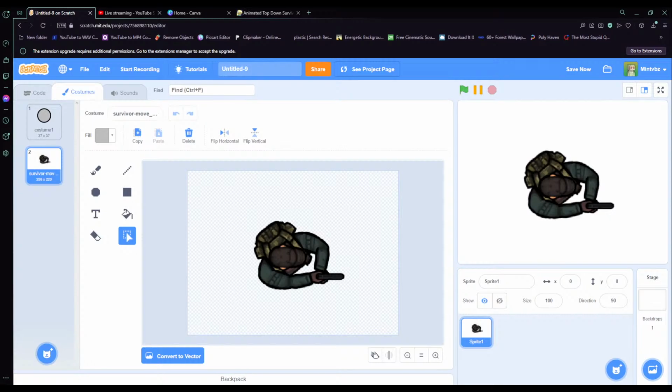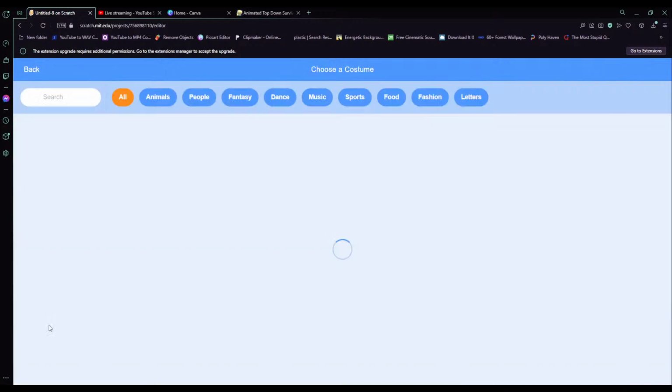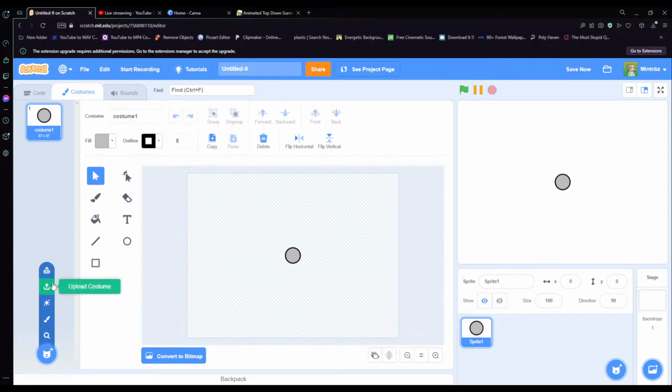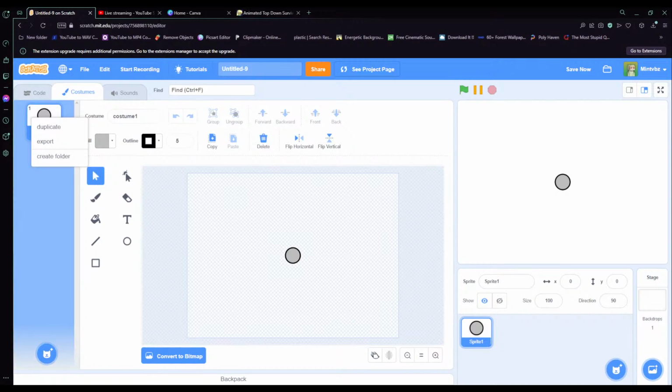So these move sprites, I'm just gonna delete these real quick. And I'm actually just gonna upload the entire costume thing. Let's see. I'm gonna drag in the entire costume thing. Come on, I just tried to import it. Okay, I'll try again. So it tried for a sec and then it stopped.